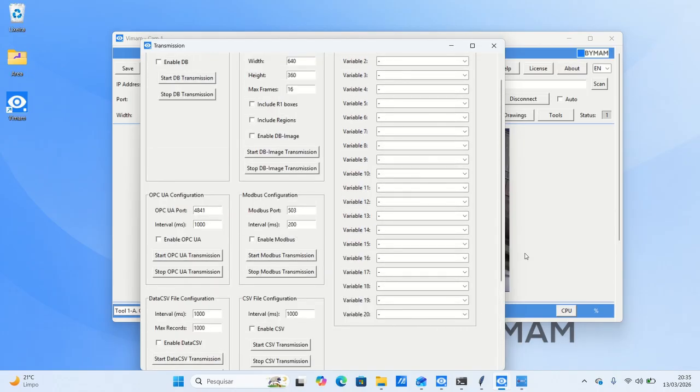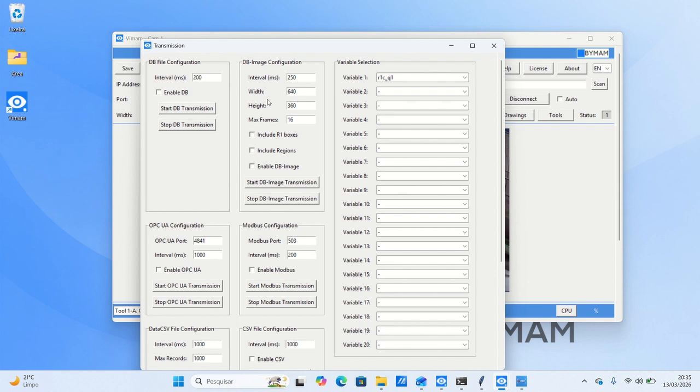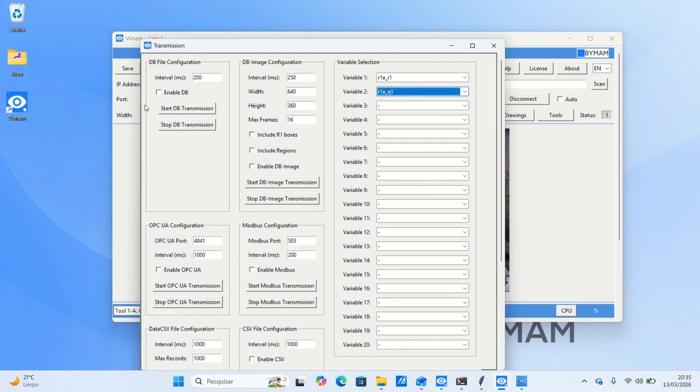In our case, since we're working with Region 1A, we can select here. By result 1A, variable 2 will be the number of people identified. When we start the analyses, like if we start here with OPC 1A, Node 1 will confirm if there's a person or not, and Node 2 will be the number of people identified in the area.